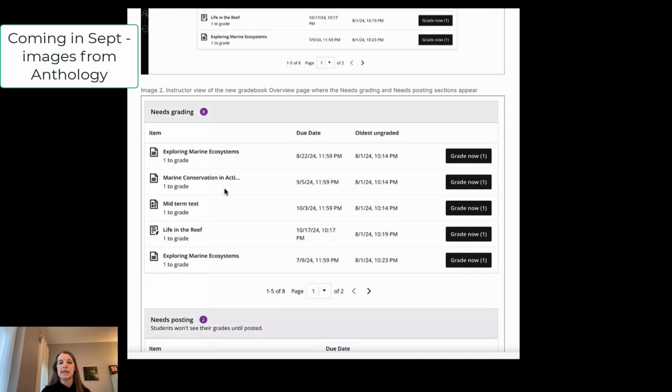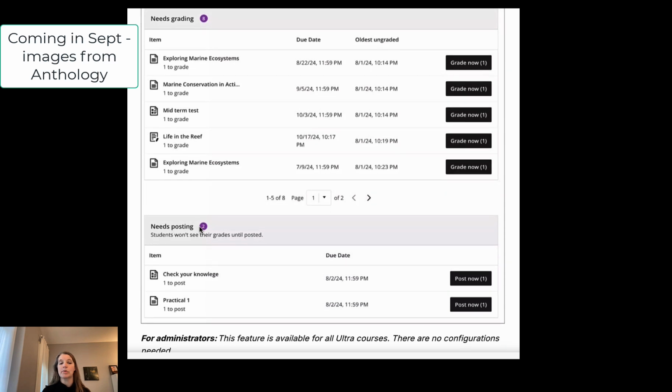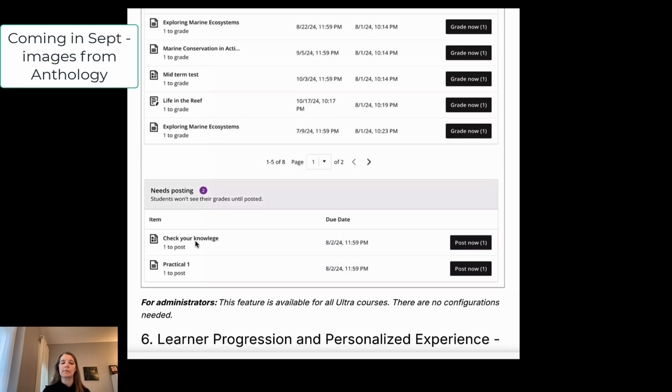And we can see the image that comes up there of what you're going to see. And then also a needs posting. So you can quickly see which items are not posted yet in your course.